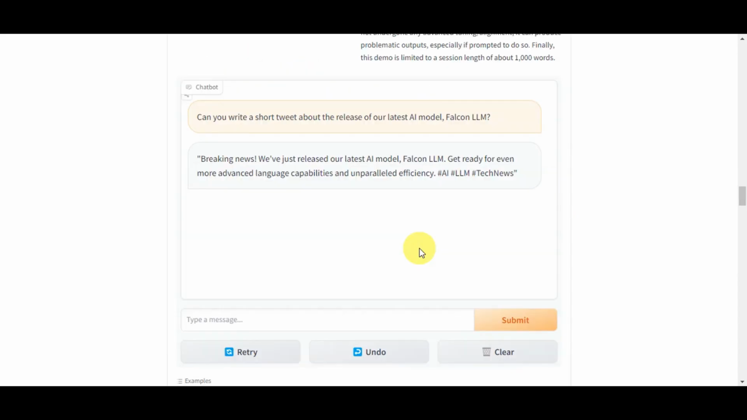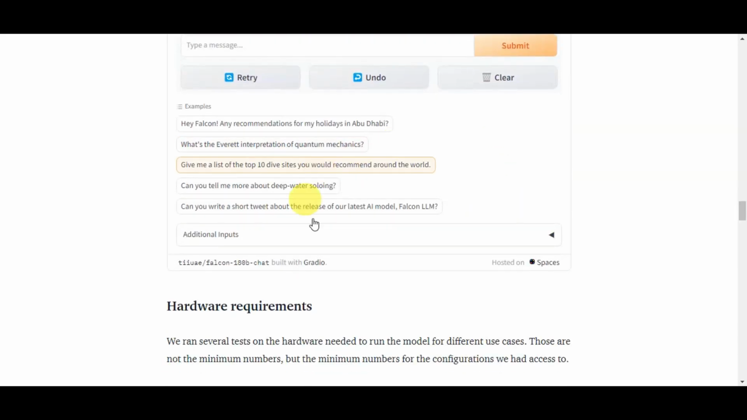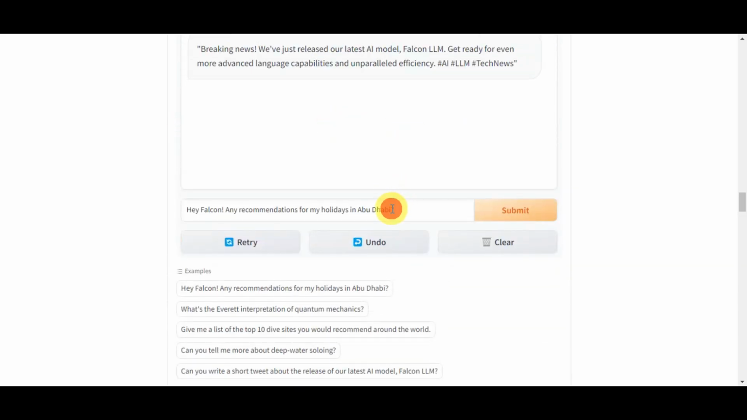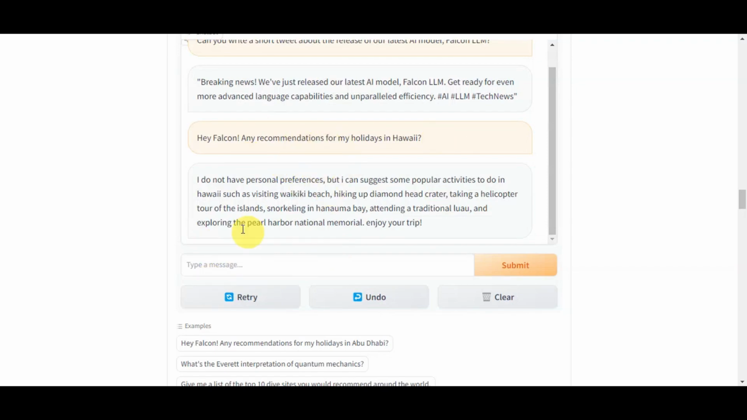Now let's try out this chatbot again in here. Let's ask it for a recommendation for holidays. We could also change the place in here, not Abu Dhabi, and try other places like Hawaii. Let's see what it will give us. Let's click on submit, and as you can see, here is its response.